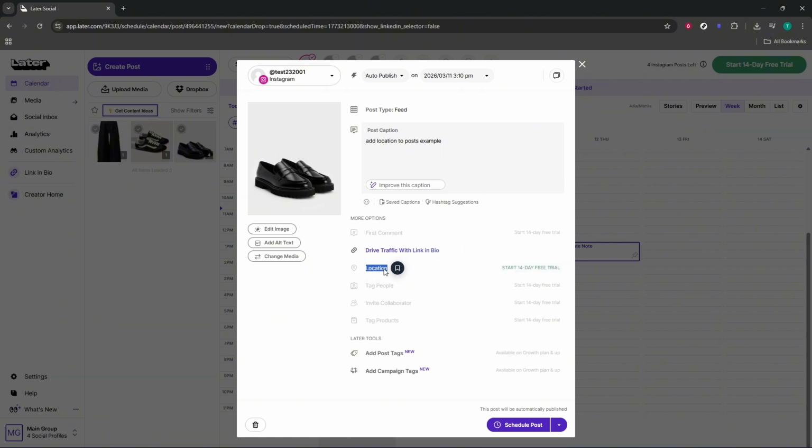Type the full name of the place, and if needed, include the city or neighborhood to narrow it down. If you see multiple similar results, look for the one that matches the correct address or area. Once you click the right match, the location attaches to your post and you'll see it reflected in the settings. If your first search doesn't show what you expect, try a slightly different spelling or add a nearby landmark to refine the results. That's all there is to it.